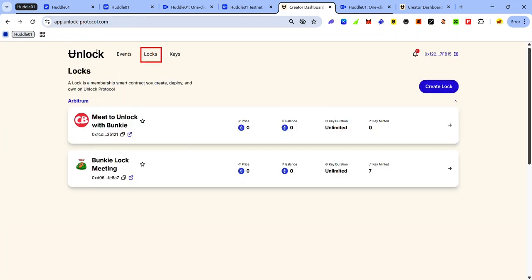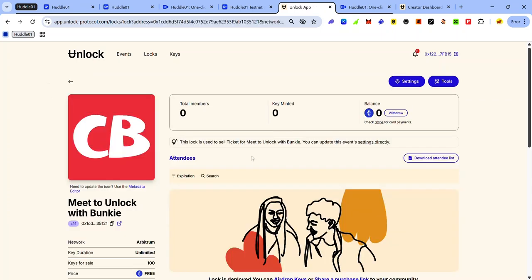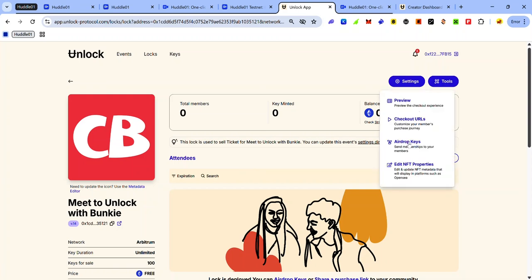On your Unlock page, you can see the lock that you've created. So I created this lock before, and this is the new lock I just created. To set your attendees for a new lock, click the arrow button on the lock. To airdrop the keys to your attendees, click Tools and click Airdrop Key.